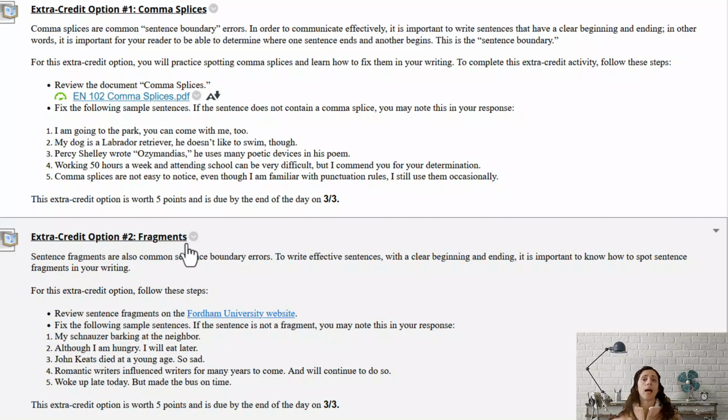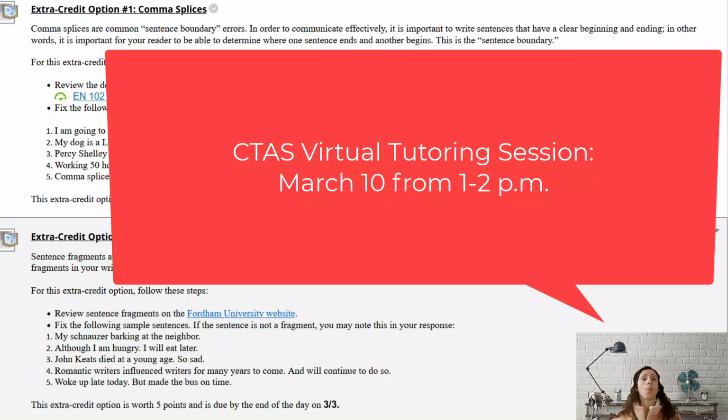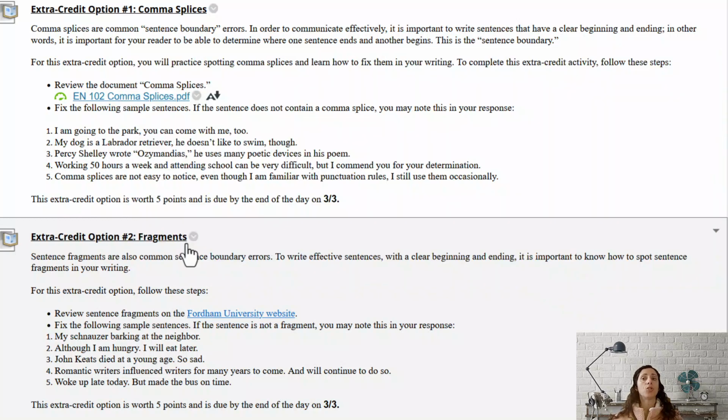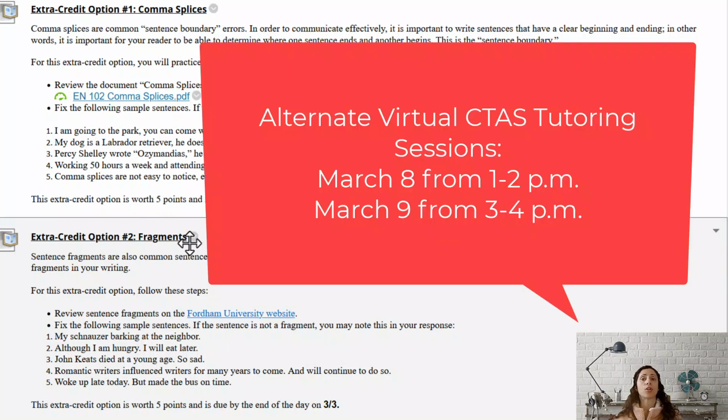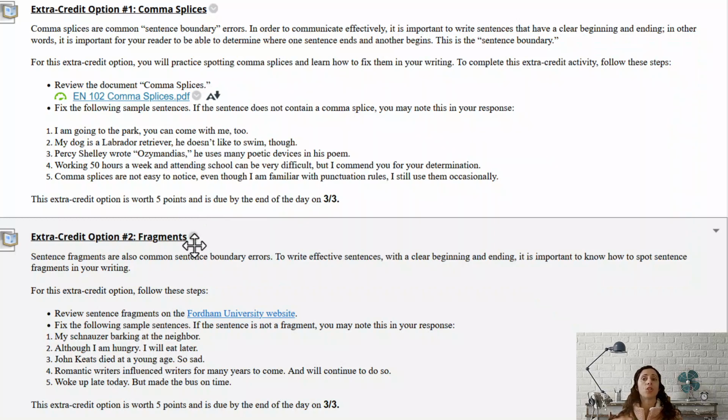Next week, for week 7, we will work with tutors in the Center for Tutoring and Academic Services, or CTAS, during a virtual tutoring session on March 10th from 1 to 2 p.m. There will be 2 alternative sessions in case you can't make this session. The first alternative session will be on March 9th from 3 to 4 p.m. And the second alternative session will be on March 8th from 1 to 2 p.m. So be sure to make any necessary arrangements to attend this mandatory virtual session.